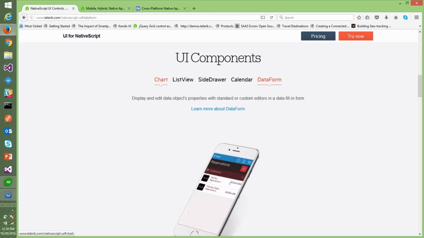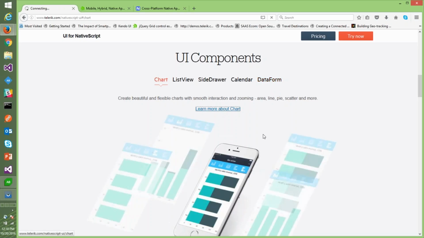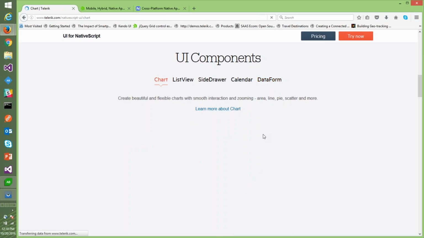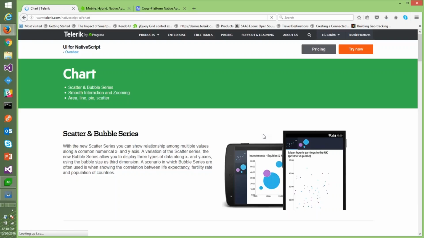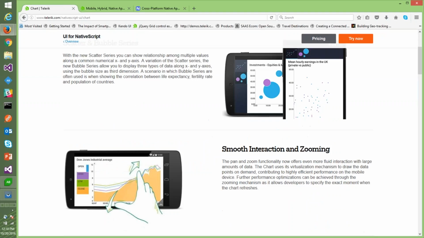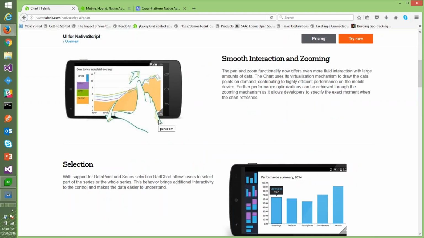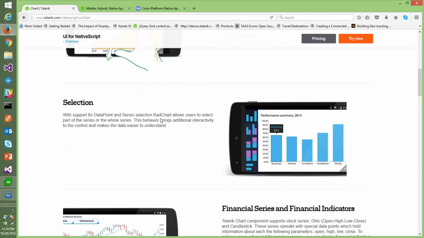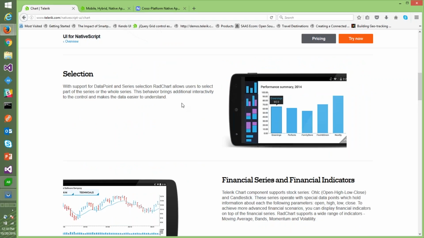So today we're going to be paying close attention to the charting component that we have. How do you get started? What do you do in all those things? So some of the things that we have is scatter, and then bubble series also we have. As you can see here, the scatter series just scatters everything. Bubble gives you the bubble. There is a smooth interaction and zooming available. You can select, meaning you can click on a particular series, and then the selection can be made available.